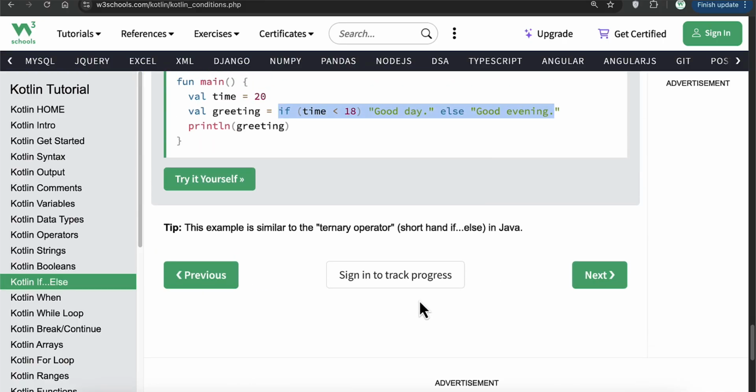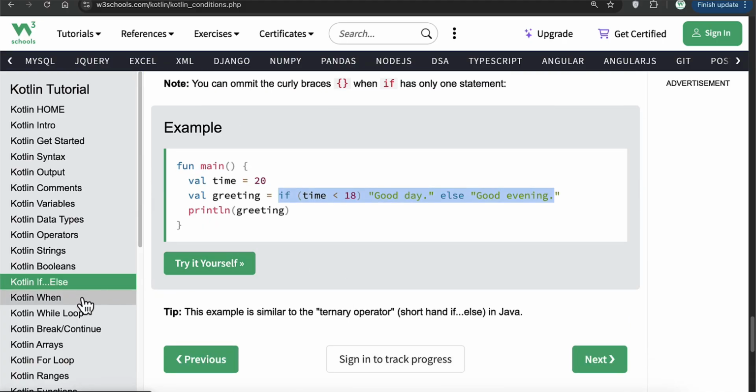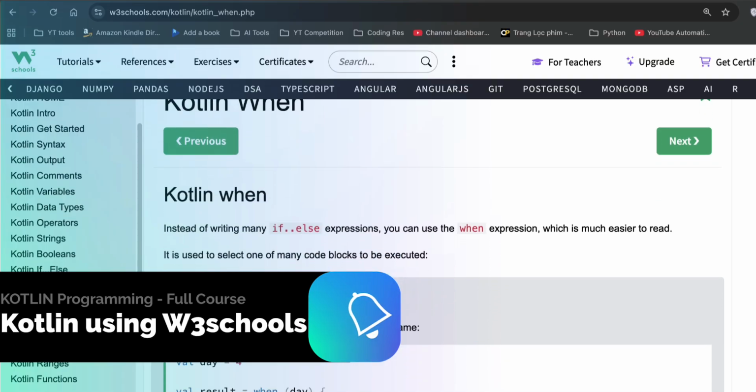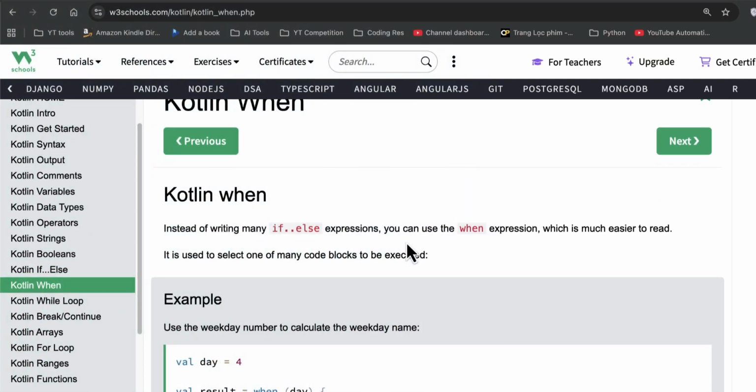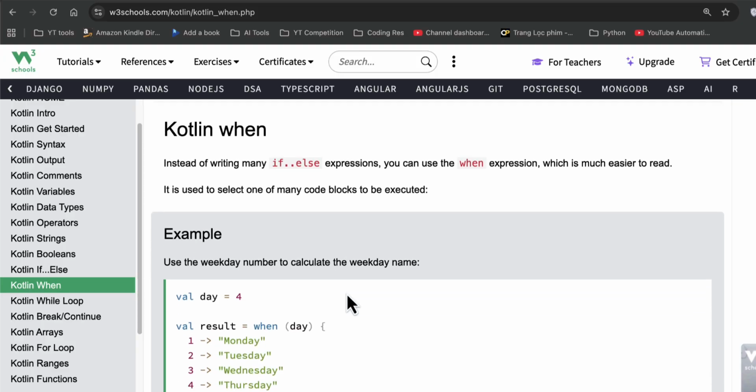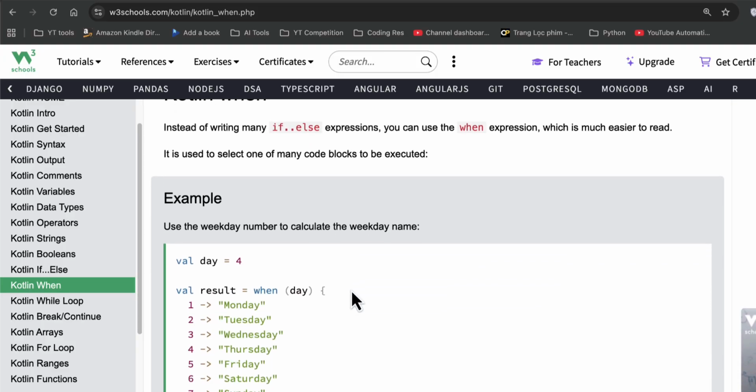Make sense? Perfect. Now next we will talk more about when. Instead of writing if-else expressions, you can use the when expression, which is much easier to read. It is used to select one of many code blocks to be executed. If you're coming from Java, C Sharp, or C++, you might be familiar with the switch statement in those languages. Similar to the switch statement, we have something called the when statement in Kotlin.